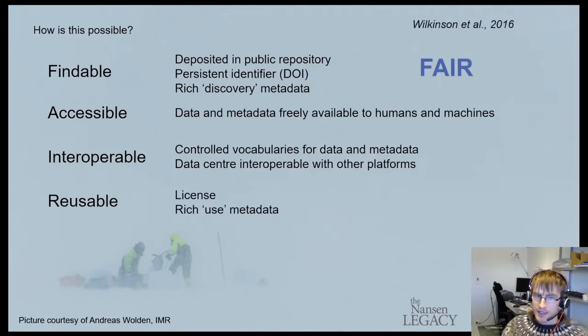And finally, the dataset needs to be reusable. So it needs to have a license stating who can use it and how. And you can include in this user access restrictions if you need to, saying that people can only use it under certain conditions. That's all fine.